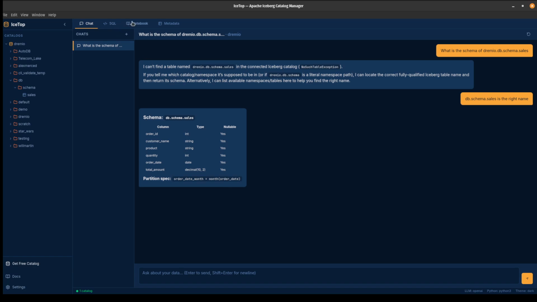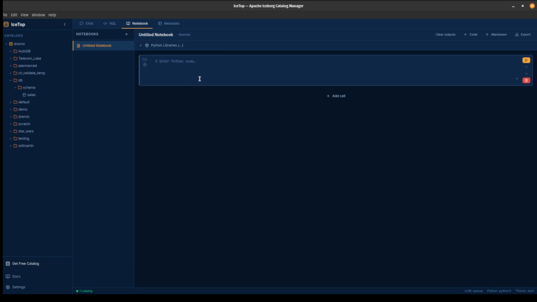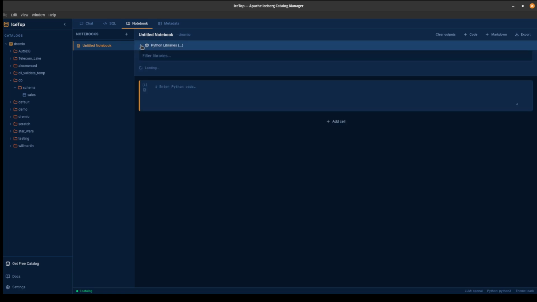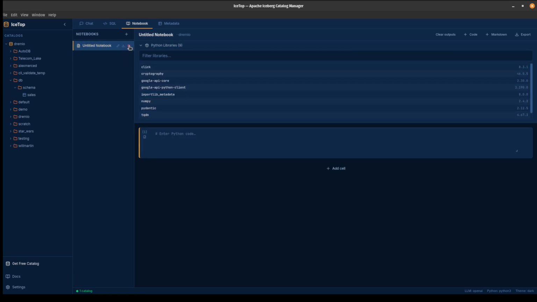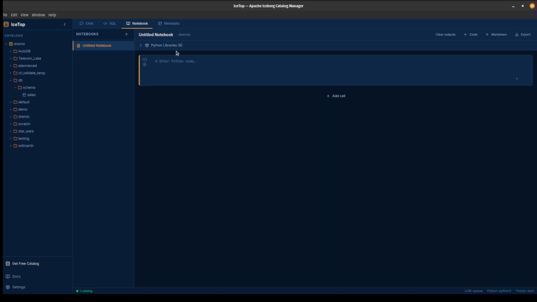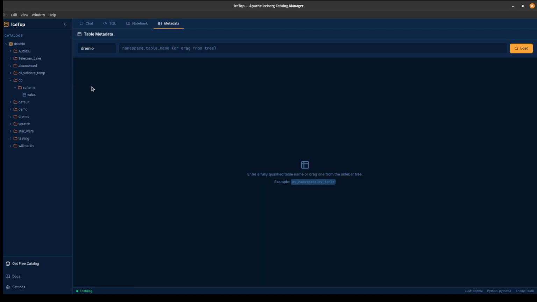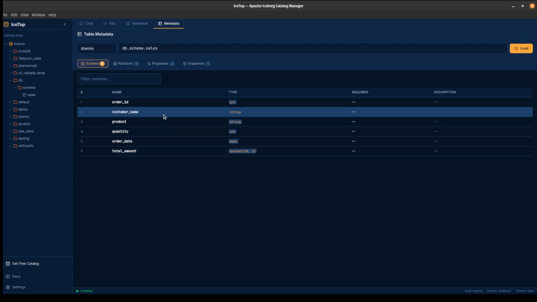Nice. Also, there's a built-in Python notebook, so you can run Python in here. There's a little place where you can browse which libraries you have installed, depending on your Python environment, and you can export the Python notebooks. You can create multiple Python notebooks, and then there's a metadata section where I can take a table name, drag it over here, and there it goes.